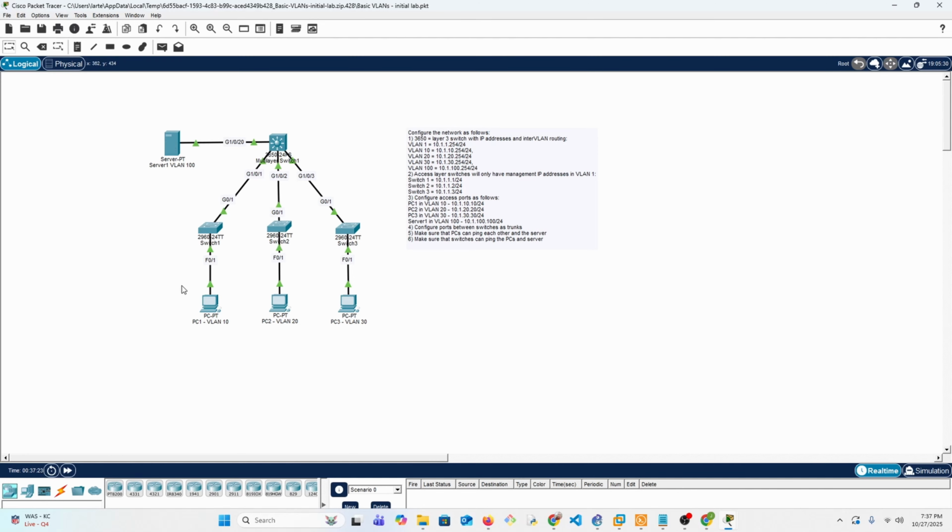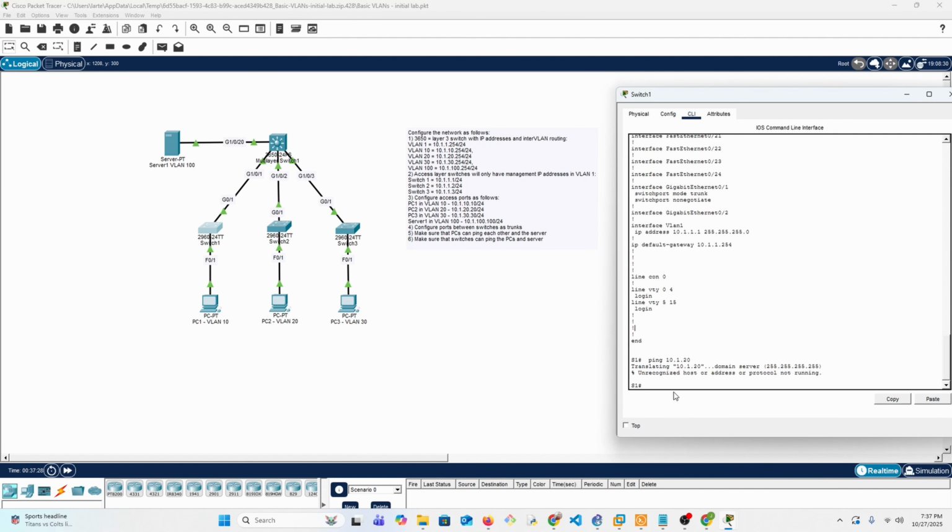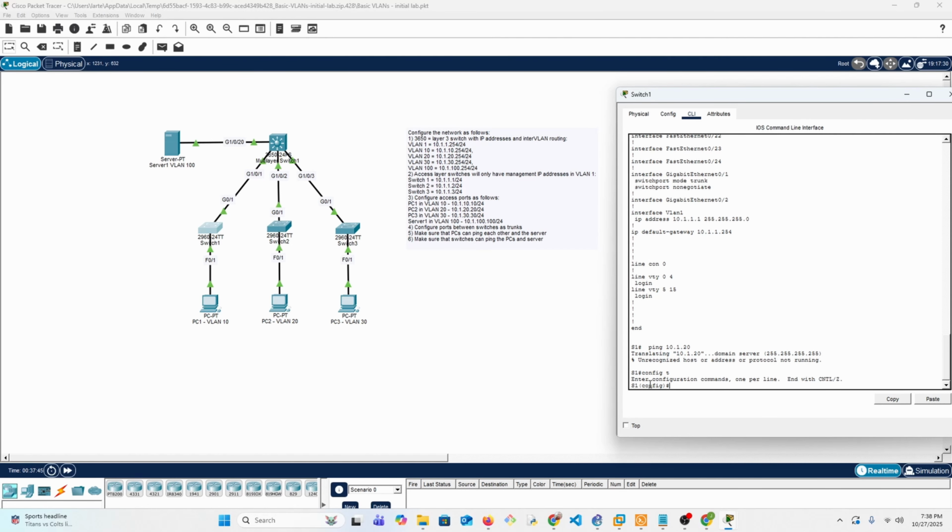Guys, I'm back. After correcting that issue with IP routing, I have realized I didn't do something very important. I didn't associate these access ports with their respective VLANs. So I think I jumped the gun right there. So let me correct that. So here we go. We do this interface, FastEthernet 0/1.